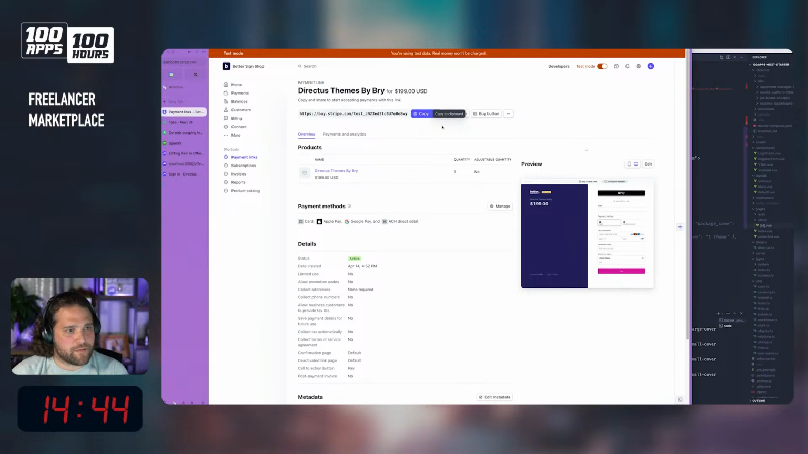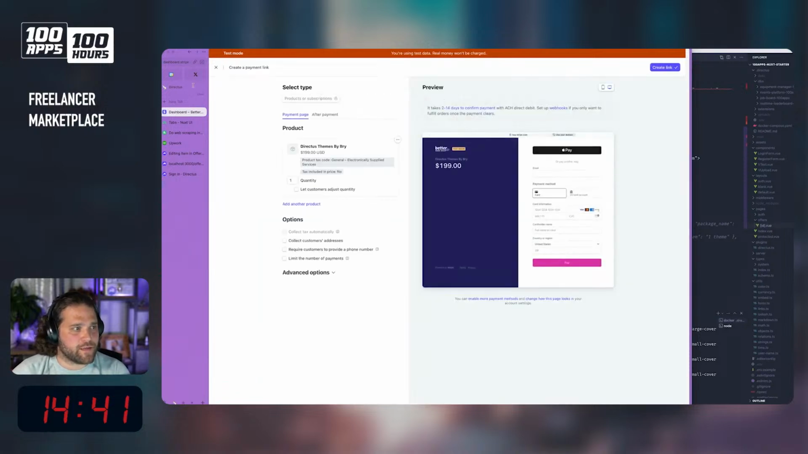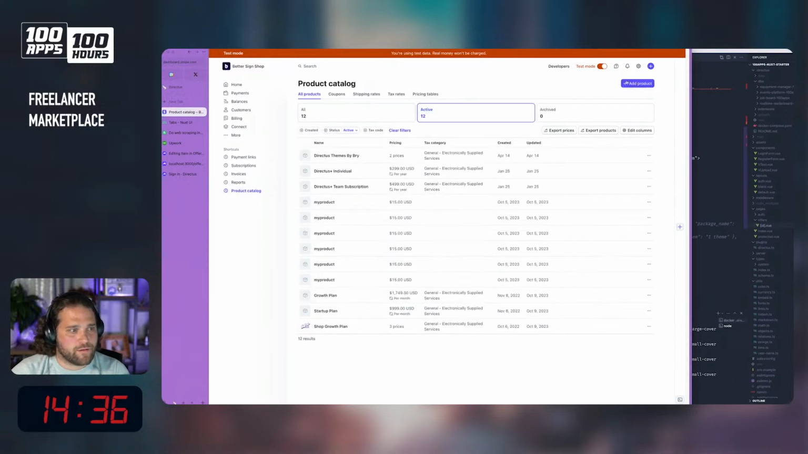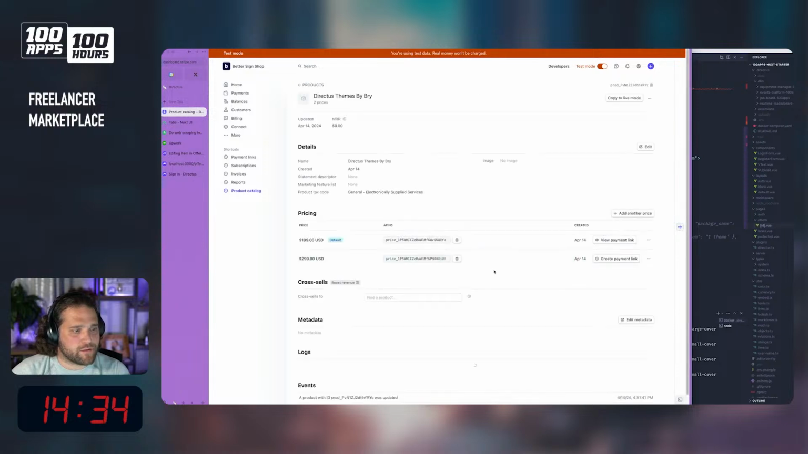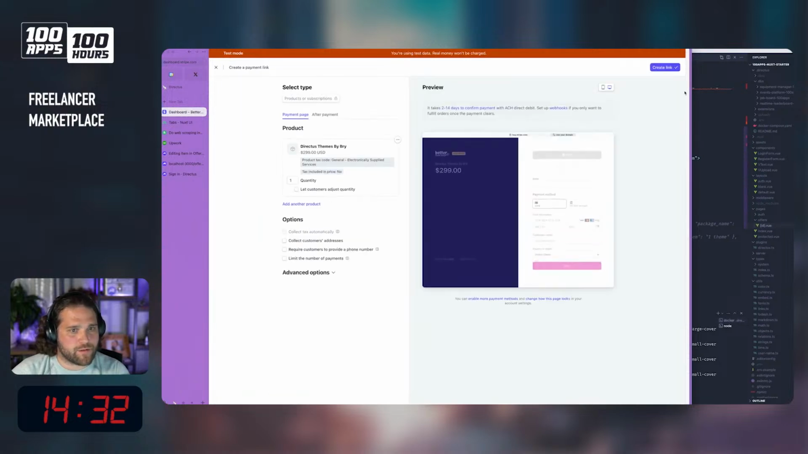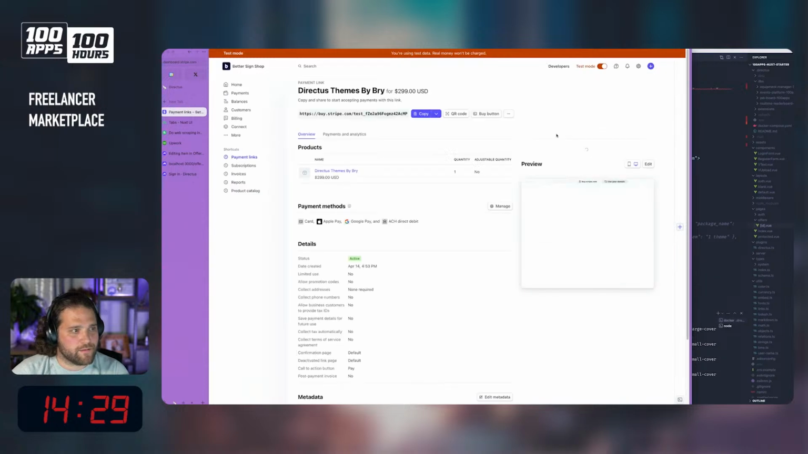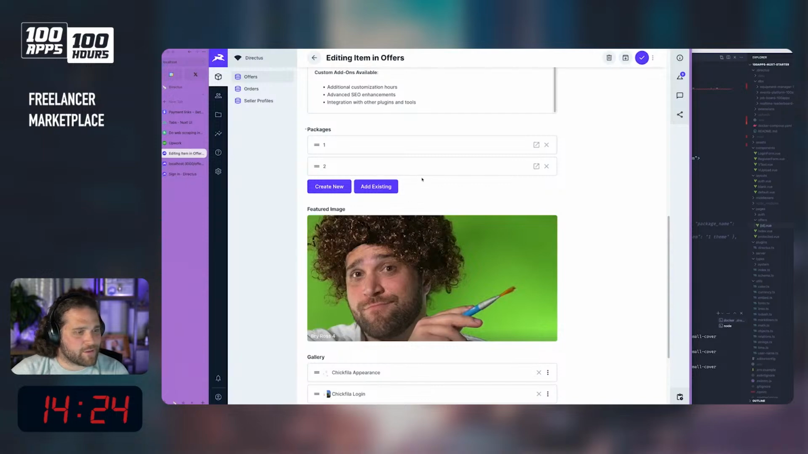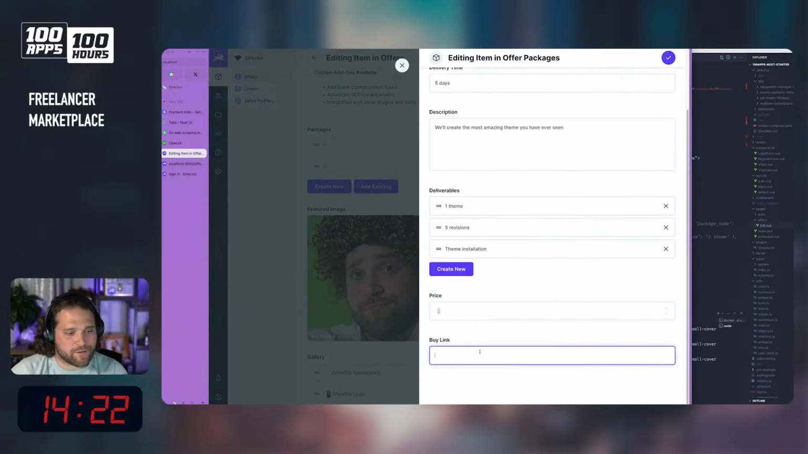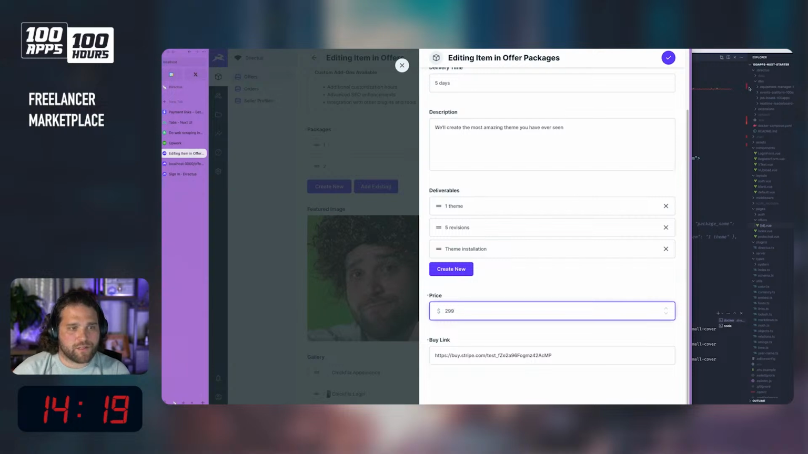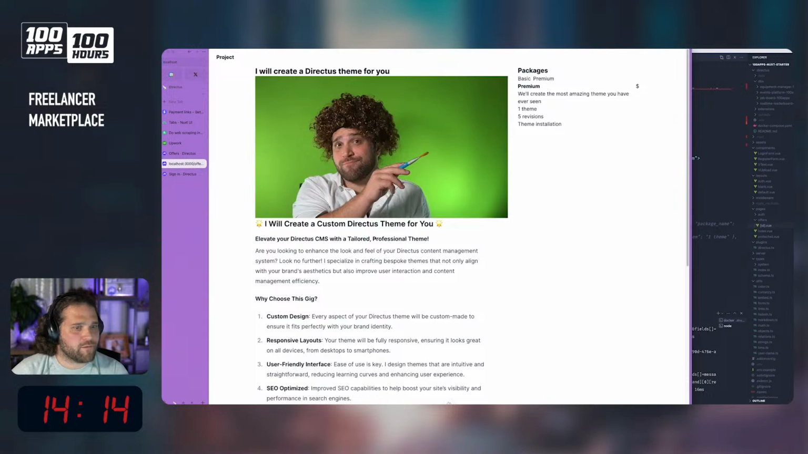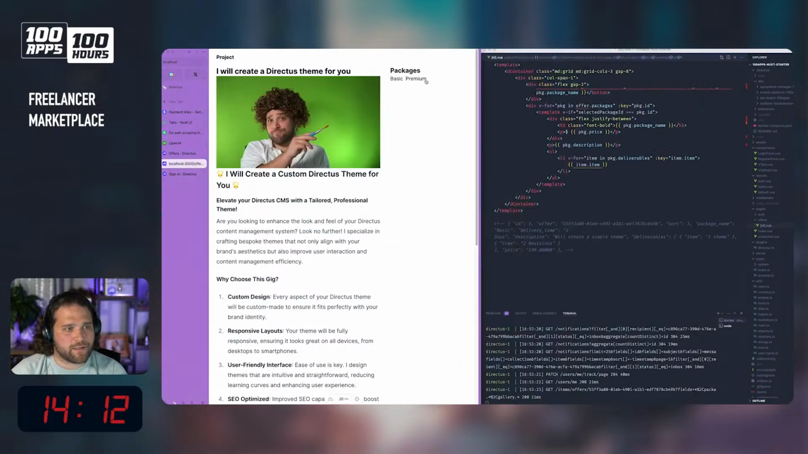Lost my Stripe payment link. Let's create another payment link real quick. Where are you? Directus themes by Bry. We need a payment link for this one. Create the link. Great. Copy that. Again, this is the quick and dirty way of doing this, but hey, sometimes you got to. This will be $2.99 for this specific package. Save. If we look localhost, now we should have access to that data, so we can see those prices there.